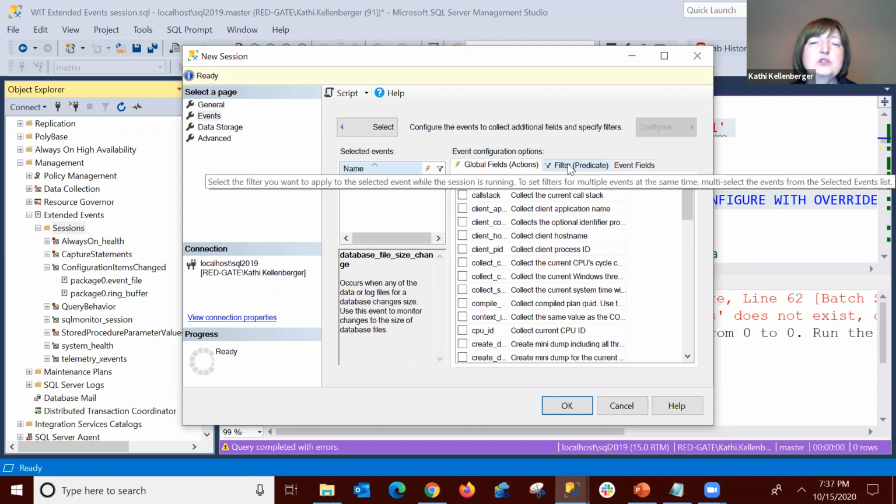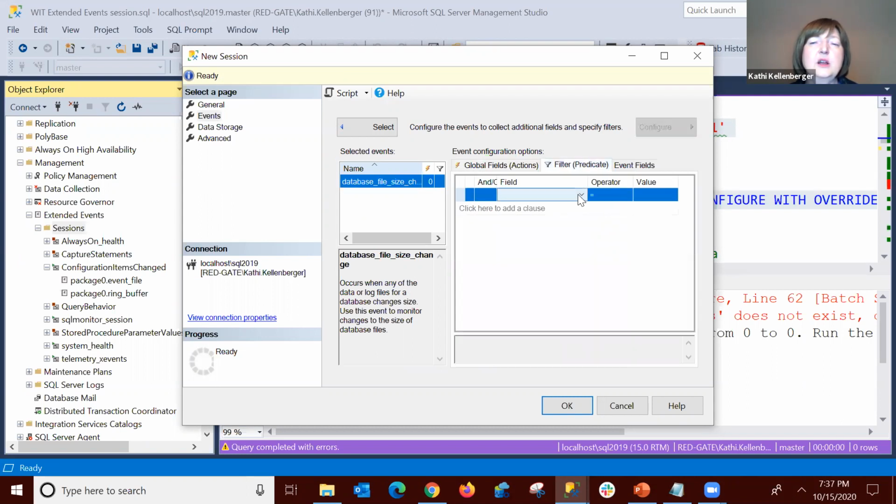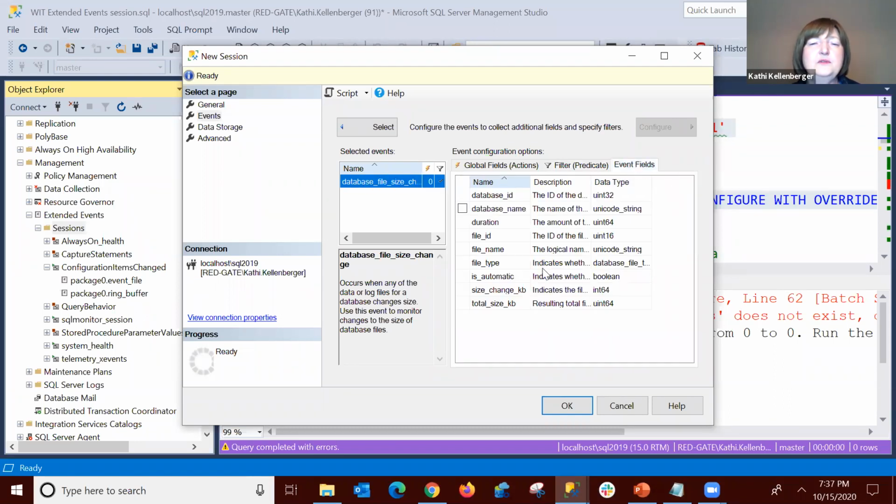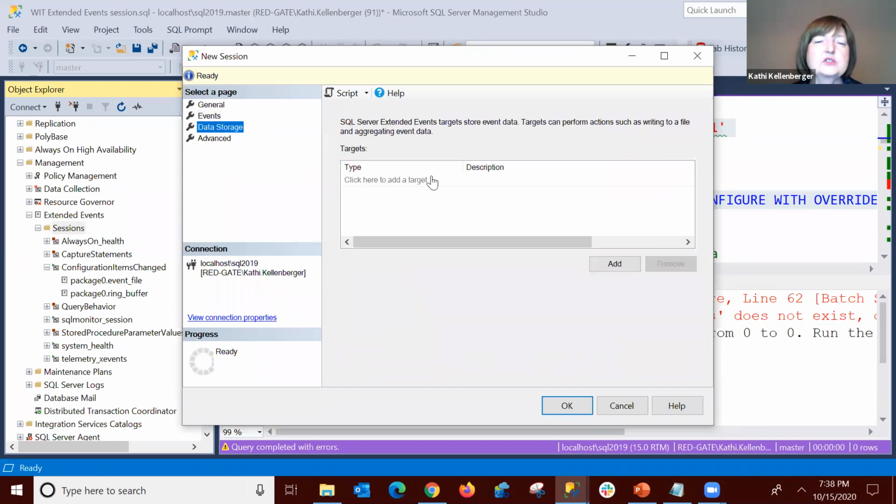I'm going to go over to the filter and change that to database name equals tempdb, put whatever I need to here. And then on the event fields, I can go ahead and check that or not. So now I've got the definition pretty much set up, but I also must go over to the data storage.